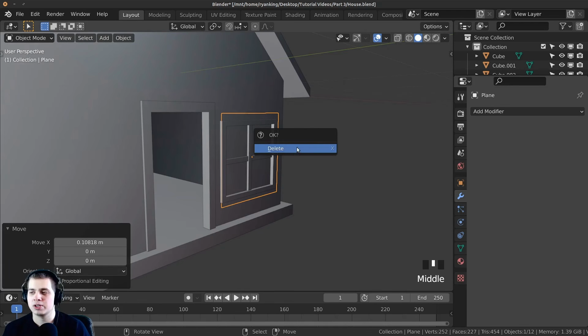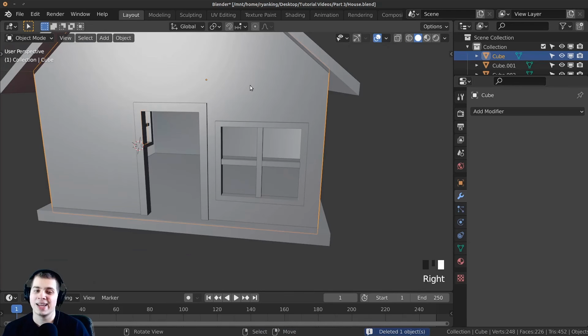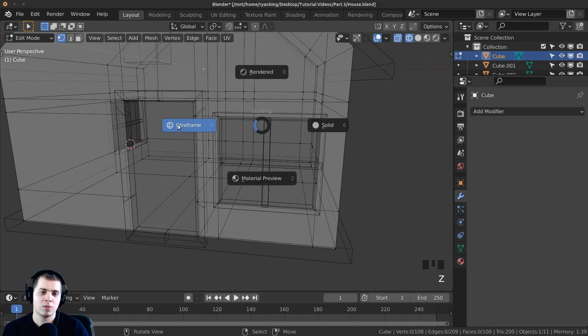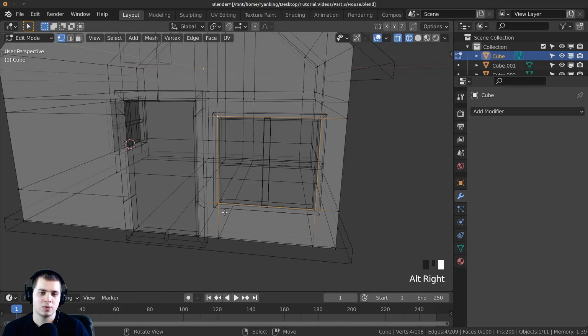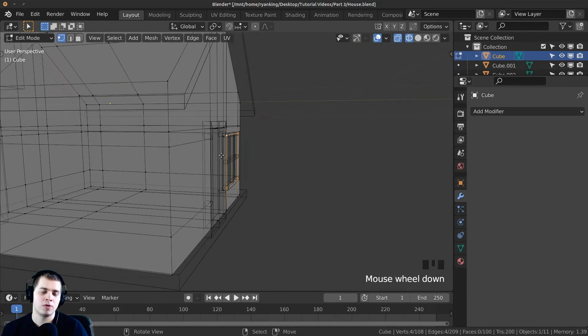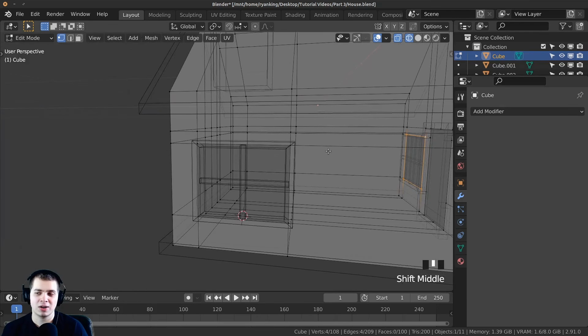You could add a plane if you wanted to, but I'm going to select the house, tab into edit mode here. I'm going to press Z to go into wireframe and I'm just going to hold down the Alt key and select this loop. And then I might as well do this for the other window at the same time. So I'm just going to move over, hold down the Shift key and middle click to go over here. And then this time I'm going to hold down the Shift and Alt key. The Alt key will select the loop and the Shift key will also keep the other one selected. So hold down the Shift and Alt key, select this, and now they're both selected.